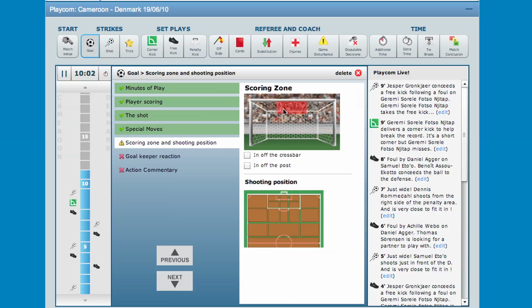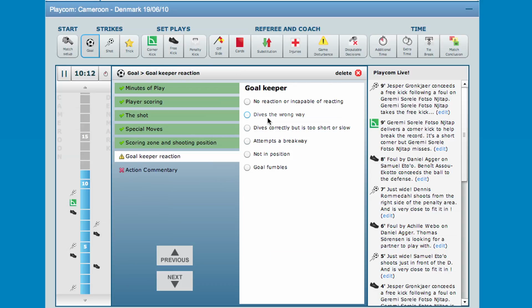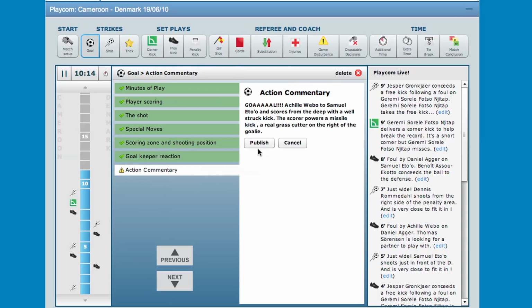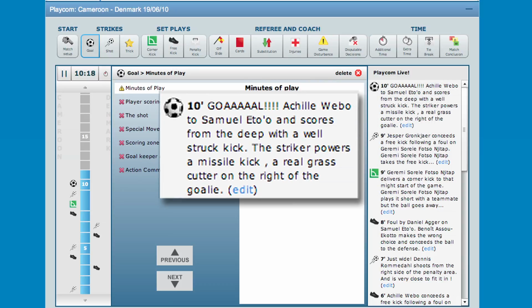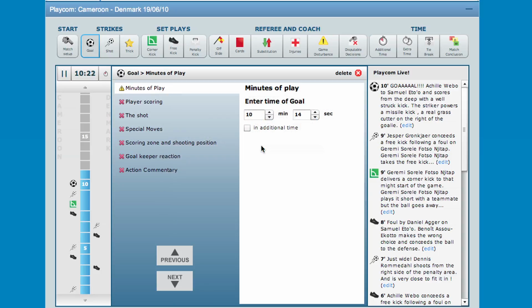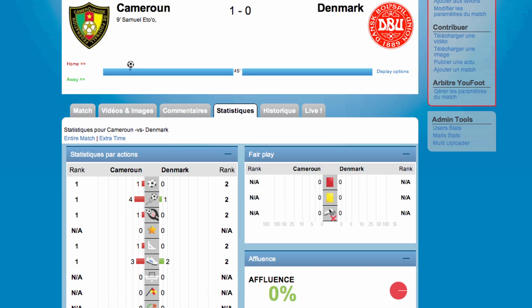Enter the scoring zone. You can select one of these options if the ball hits the crossbar or one of the posts. Tell us where the striker was positioned. And finally, the goalkeeper's reaction. A detailed commentary is published. As you noticed, we asked for much more detail for a goal than for an offside. All these details help build incredibly rich statistics and a rich commentary for the goal.